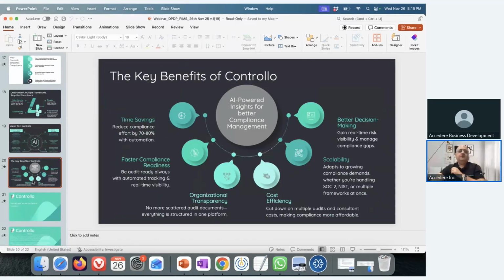So why should you need Controllo? The key benefit is that it's a single platform for collaboration. All stakeholders are coming into the same platform: consultants, internal auditors, all business processes stored in one location. You have chat functionality. You have a collaboration platform. You do all security, privacy, and AI security, everything, under one umbrella, which gives you better visibility and better decision making. It's a cloud SaaS-based environment, so it's scalable.